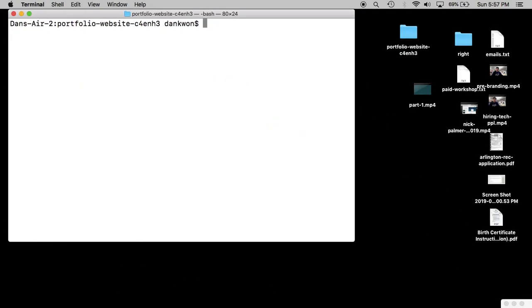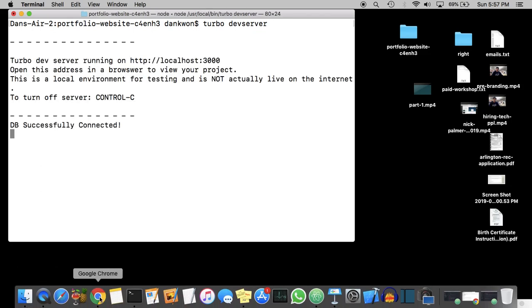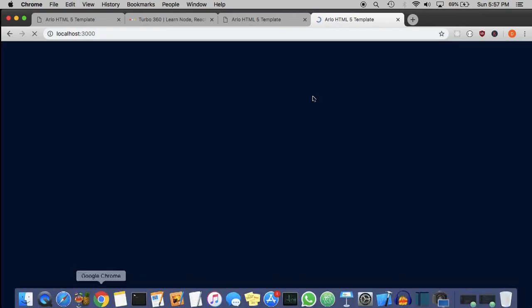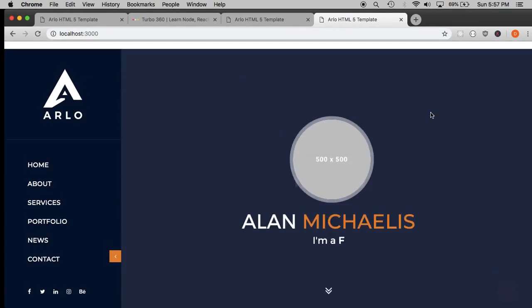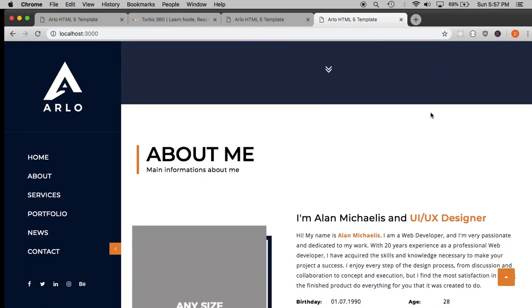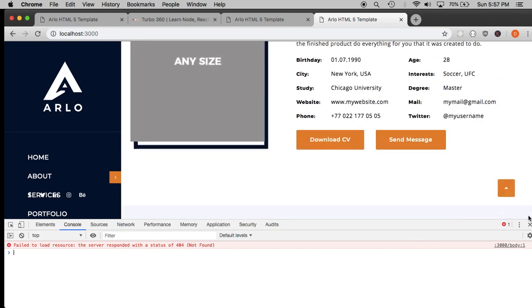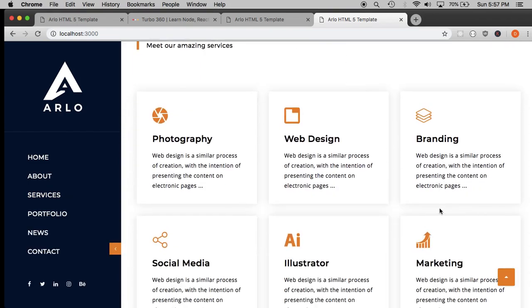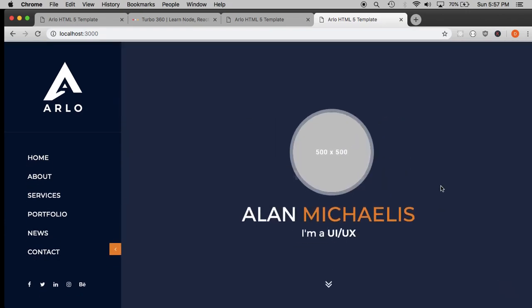If we go back to our terminal and run the dev server, we can reload localhost 3000 and we should see the theme, and we're good to go. Everything looks good. So that's great. Our theme was successfully imported, and everything looks the same on our project as it did when we looked at the original theme. So we're off to a good start.